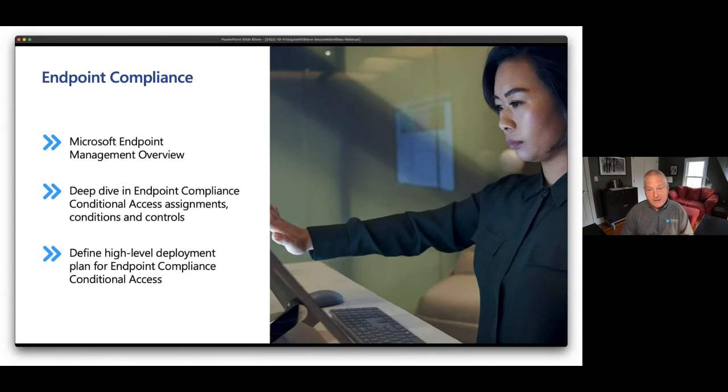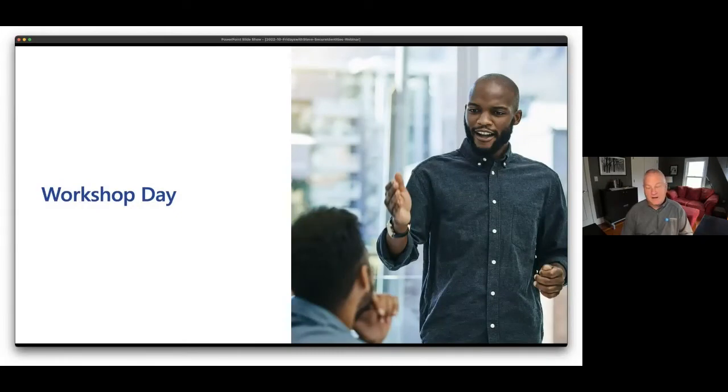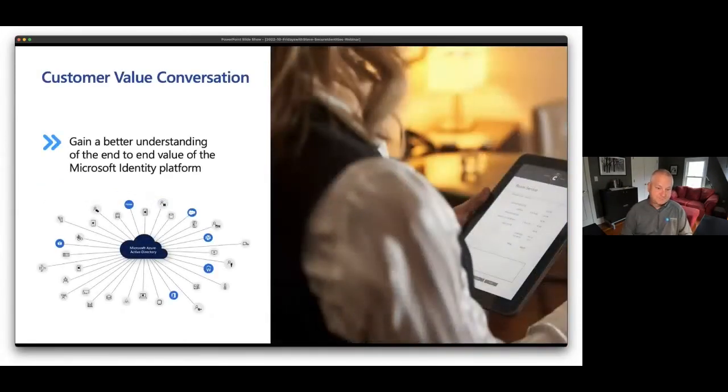We also talk a little bit about endpoint. For many people, historically, security has been about the firewall and it's been about endpoint, something like Defender. And so we want to talk about endpoint specifically from that compliance, that conditional access, to say, let's do health checks, let's do things that gate your access to the network, or make sure that required components are installed on the machine. And so on that workshop day, on that longer day we saw in the flow chart, we want to bring all this together and give you that end-to-end value conversation around the Microsoft Identity Platform.